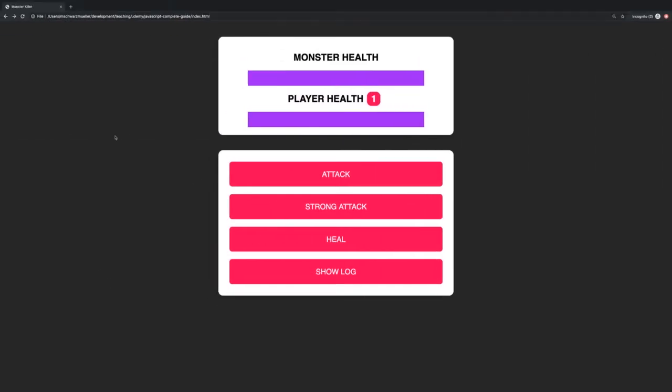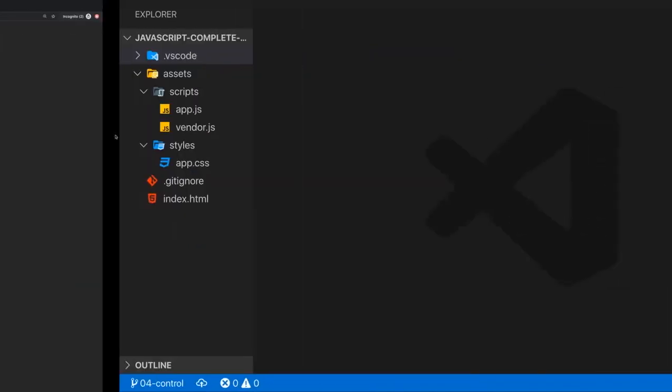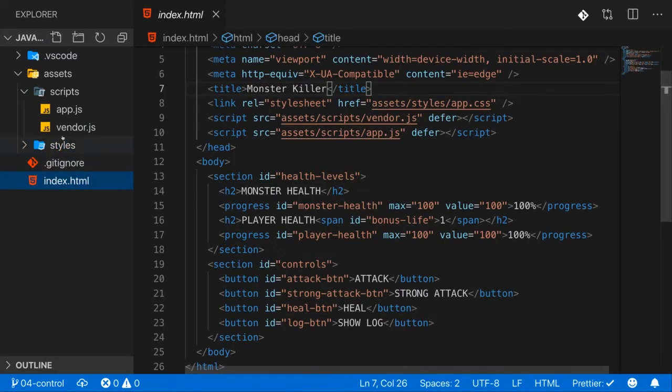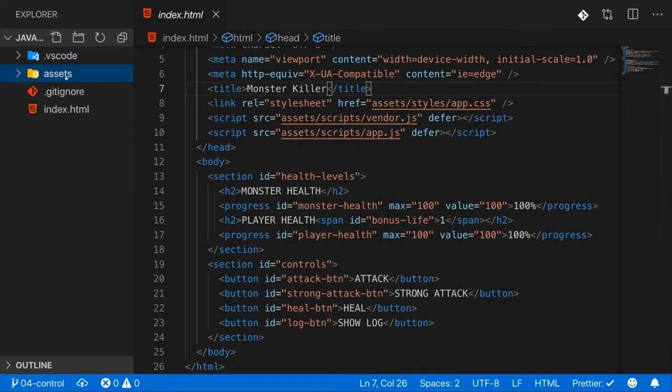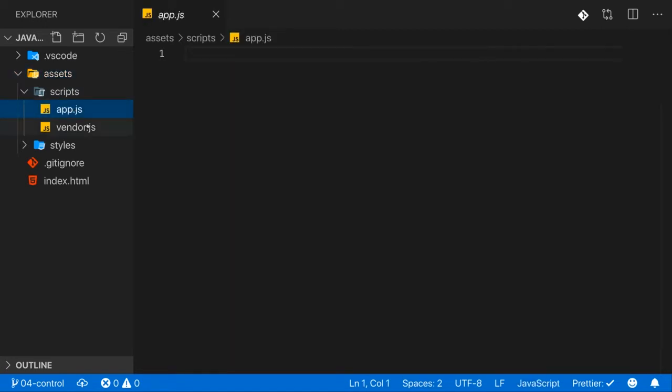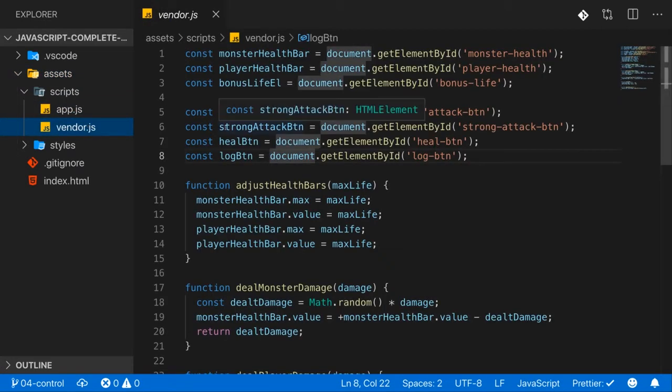Now, this is the website I loaded. You find it attached, of course. Again, it's made up of an index.html file and of an assets folder. The assets folder holds a scripts folder with an empty app.js file and a vendor.js file, which is kind of a black box to us right now.